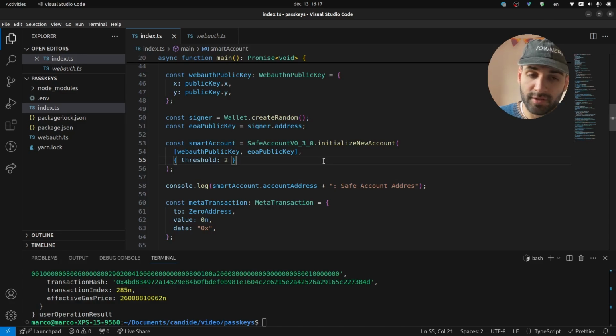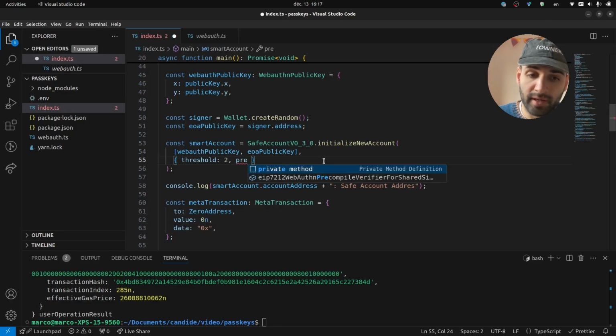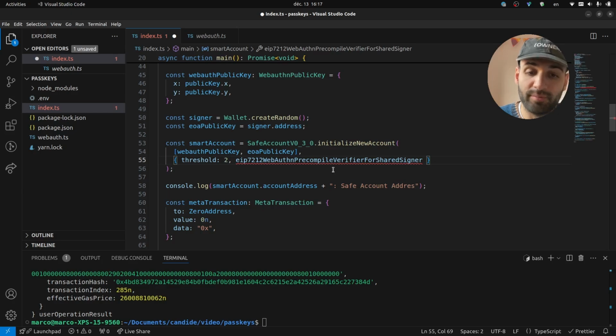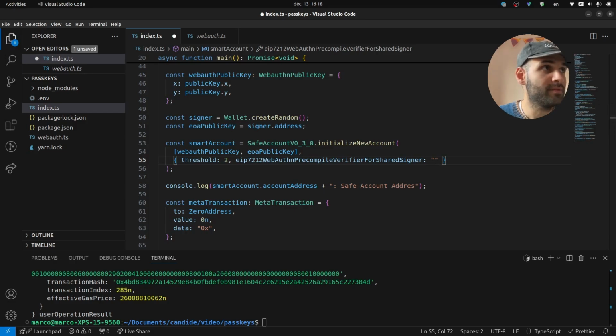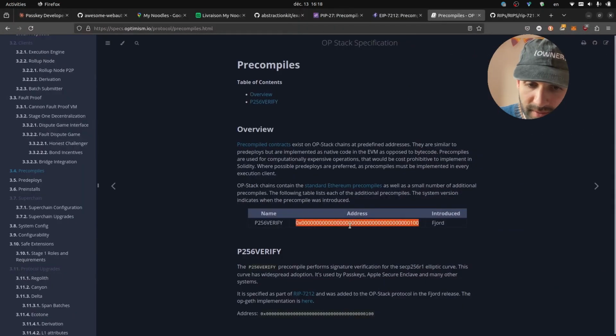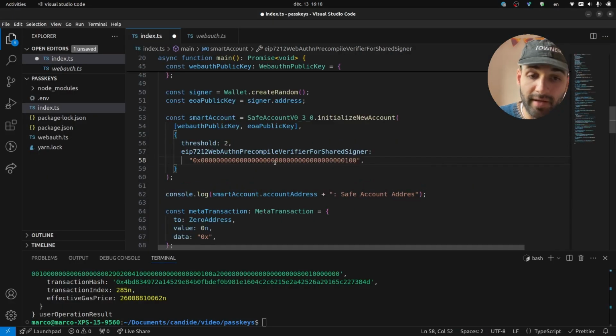In your initialization function, there's a parameter called the precompile, the E712 WebAuthn precompile verifier for shared signer. That's a long name, but it's worth it. You just need to add the address of the precompile. Usually it's the same address, as they define it on each chain, but you need to be careful that they adopted the same address. For Optimism, you can go on the OP Stack website, I'll do it right here. Optimism, and then this is the P256 verify address. You just copy it right here, and that way during initialization you can make sure you're using some gas savings.